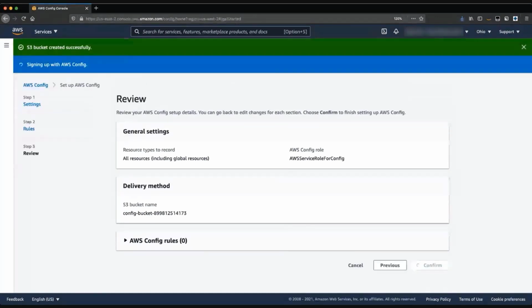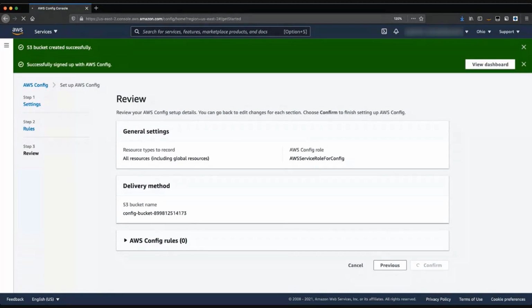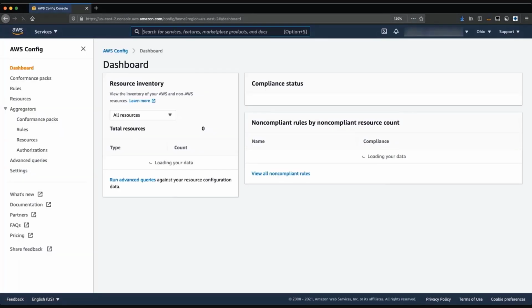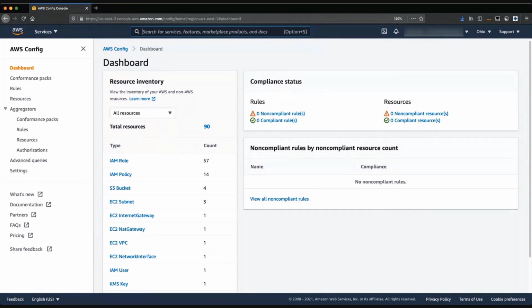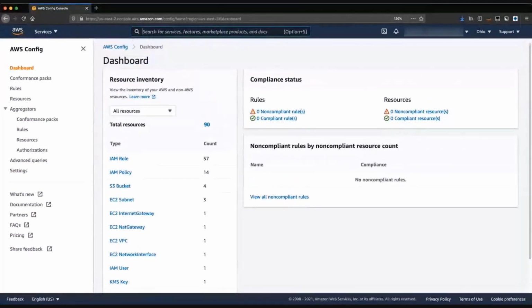It's then going to enable AWS Config Recorder and enable AWS Config to start tracking and recording resource changes within our account. It's been successfully enabled, and now it'll take us back to our dashboard, where we can now see AWS Config Recorder is now recording various AWS resources within our accounts.